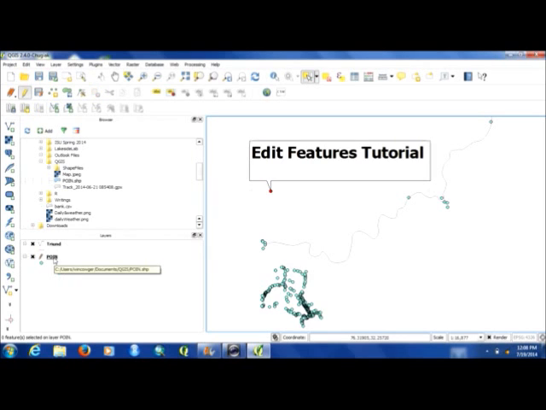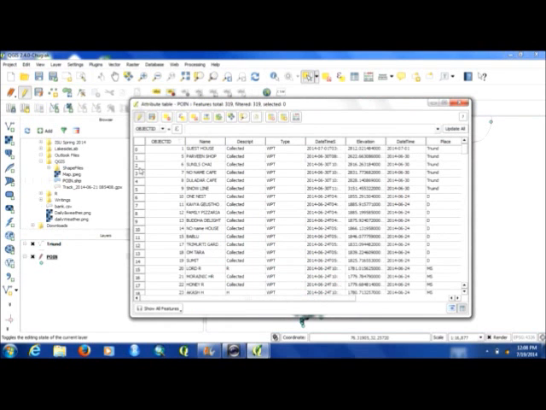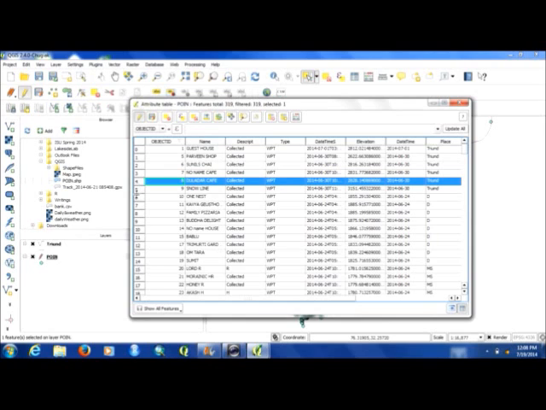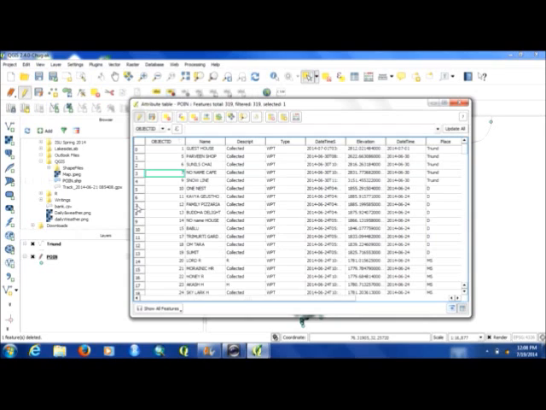The other way to change features within a shapefile is to open the attribute table, and let's say we want to delete number 4. So we click on number 4 and we click delete on our keyboard. You can also do delete selected features.